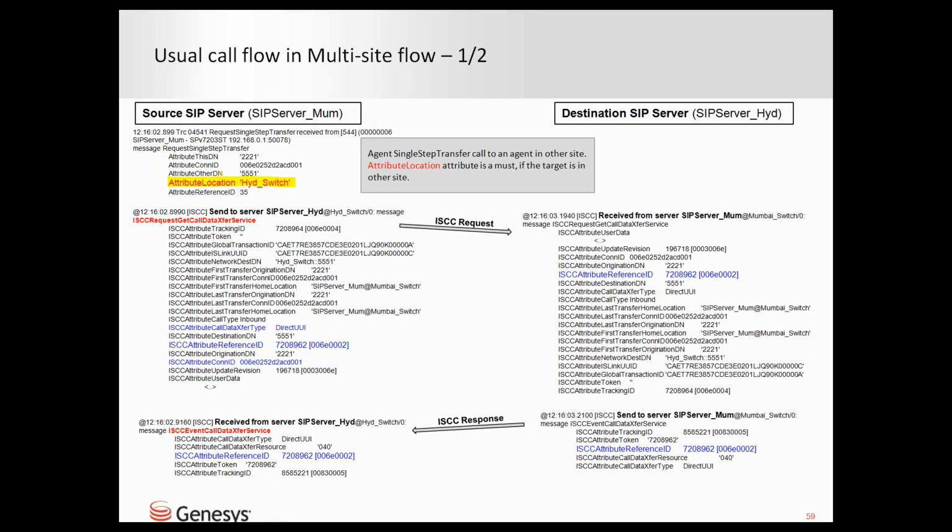site must have the attribute location. So any 3PCC request that is meant for another site will have this attribute location. So the attribute location is giving the Hyderabad switch. SIP Server is going to send an ISCC request to the destination SIP Server. It may be another T-Server, and that T-Server may be connecting to any type of PBX. But at the ISCC level, you will have very similar communication. So the ISCC request is sent to that destination server.